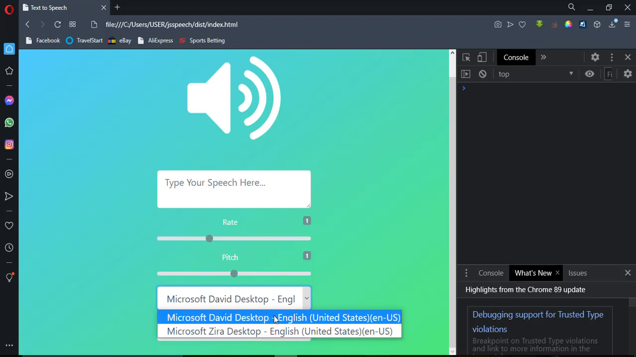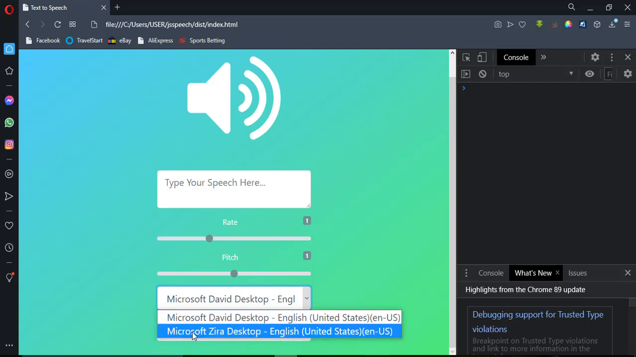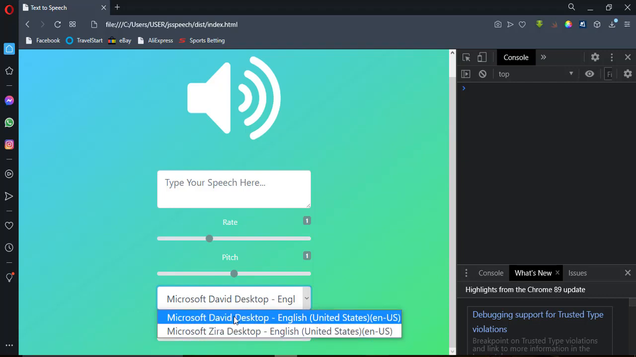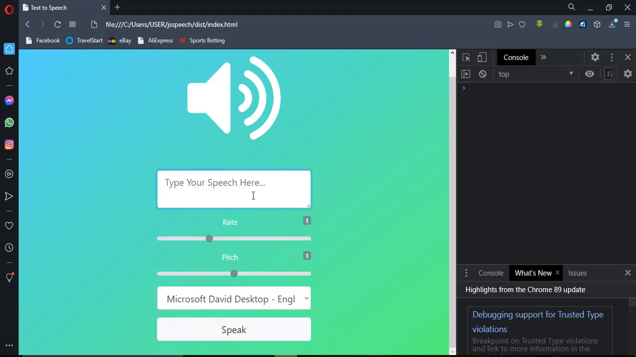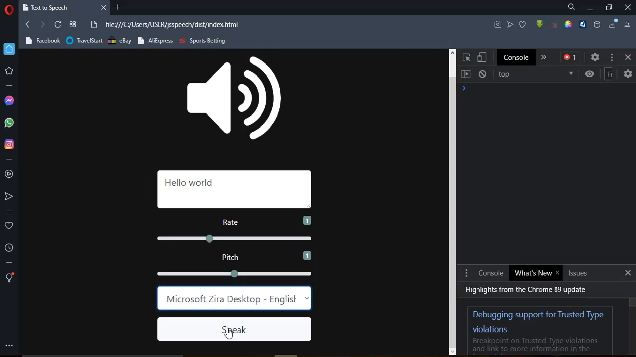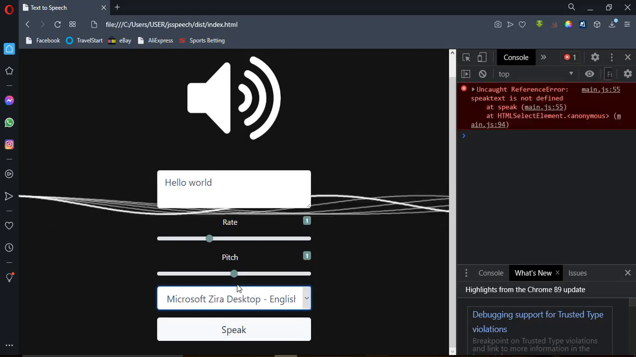We have Microsoft DB desktop. So depending on the operating system you are using, I have Microsoft Zara. This is for female voice, and this one for male voice. So let me type the text here. Hello world. You might not be able to hear the voice because my microphone is not that loud with my computer. But if you try that, it's going to work on your computer.